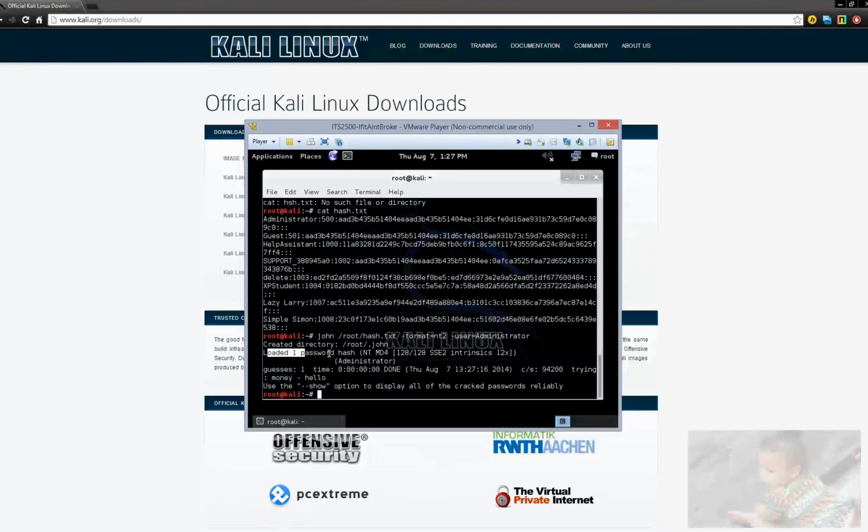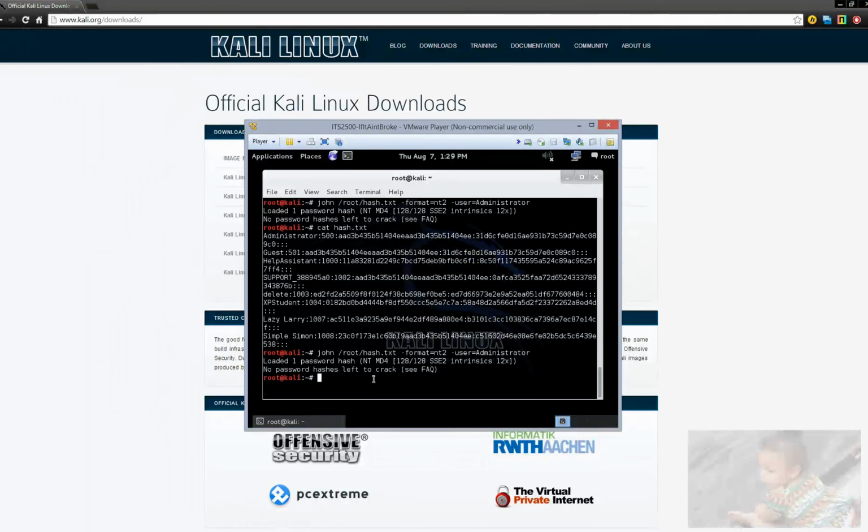and it now tells you it created a directory under the root called .john. It loaded one password hash. It has come back and determined what the password is, and as you can see, this guy's blank. Guesses one time, and at this point in time we have cracked one of the accounts. Now again, for this actual deliverable here, you're going to want 3 different accounts. And now let me show you a little trick here.